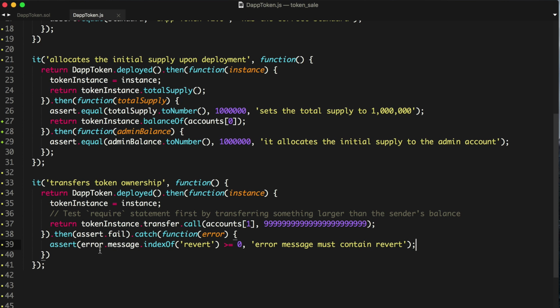All right. And again, this is going to be the transaction receipt. Well, it's not the receipt since it's an error message, right? We're going to get the error. We're going to get the message out of it, and we're going to ensure that it contains this substring, revert.